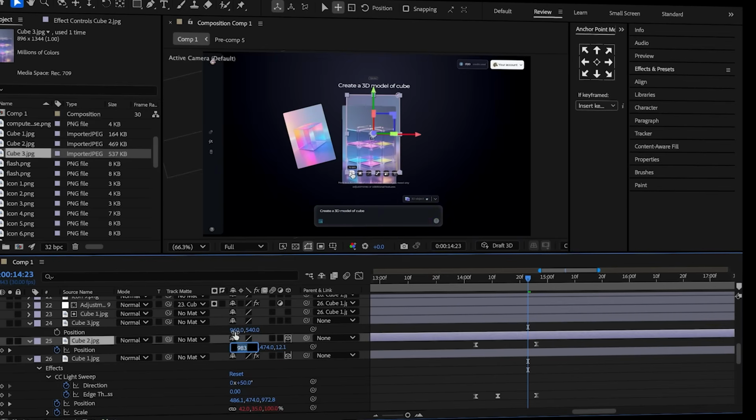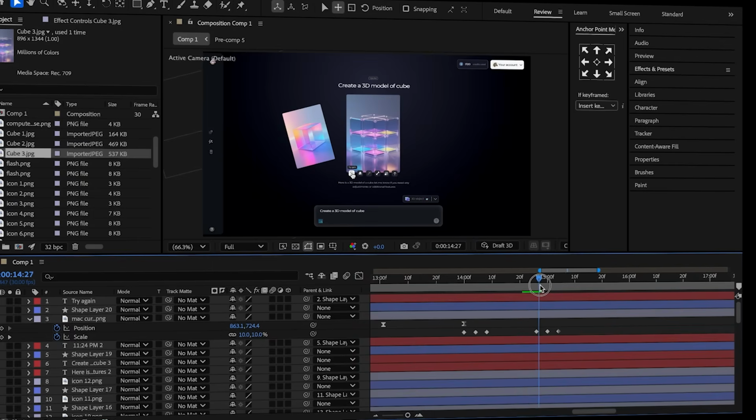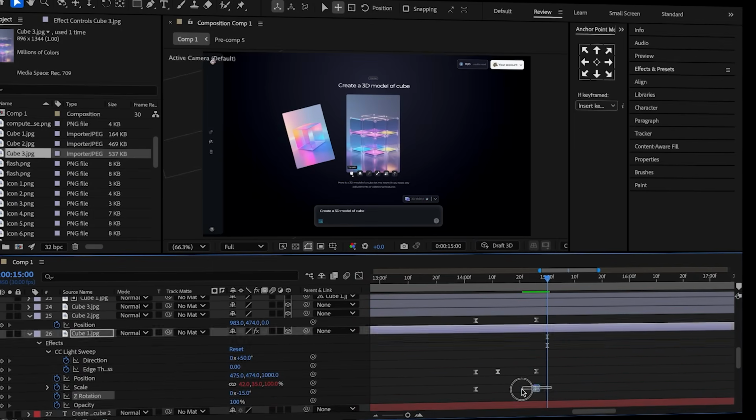Copy the two position keyframes from the second image to the third image. Turn this image into a 3D layer. Select the middle keyframe on the Mac cursor. Copy the Z rotation keyframe from the first image to the second image.